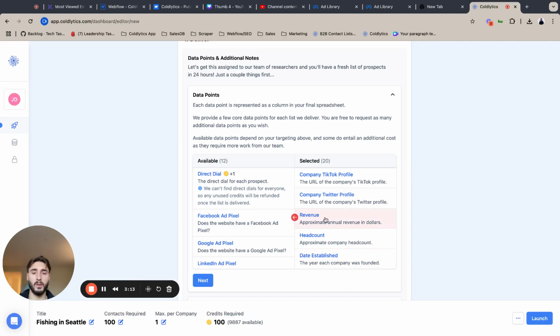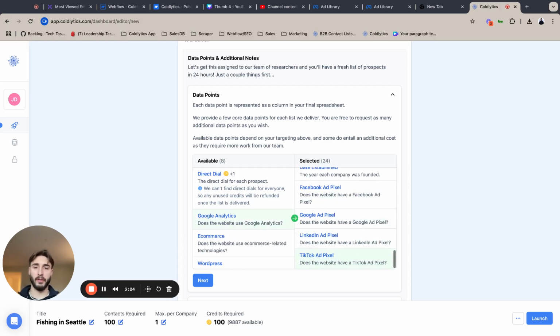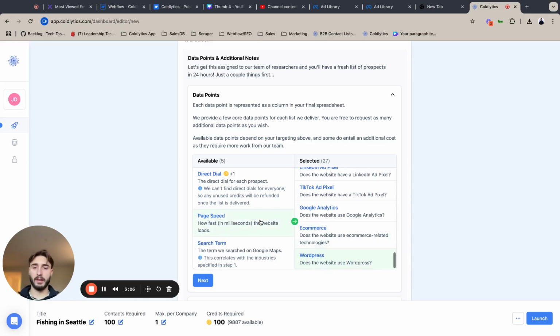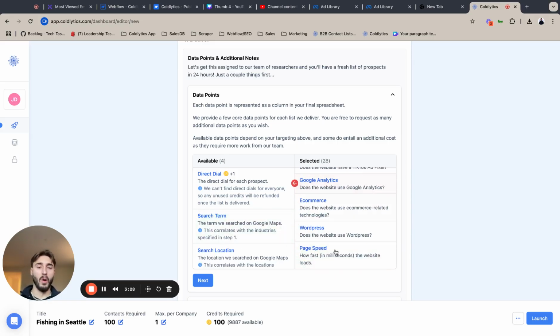Especially if you're trying to take your 100 good leads down to 20 great leads, revenue, headcount, and date established are super important. Ad pixels are insightful for marketing, and technologies are insightful for, again, narrowing down your 20 great leads from the 100 good ones. If you specialize in Google Analytics and their website doesn't have Google Analytics, you can just add that to the package. It makes it easier to sell to the company as well.